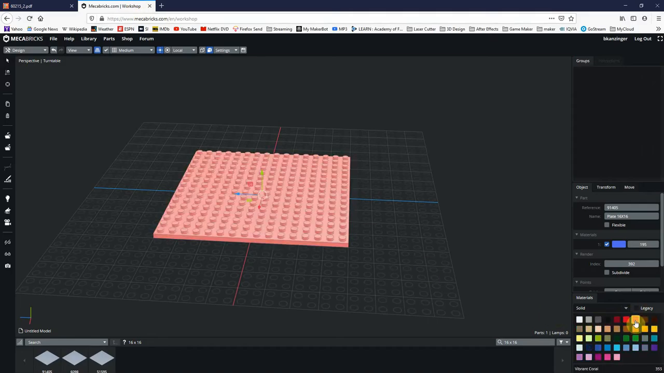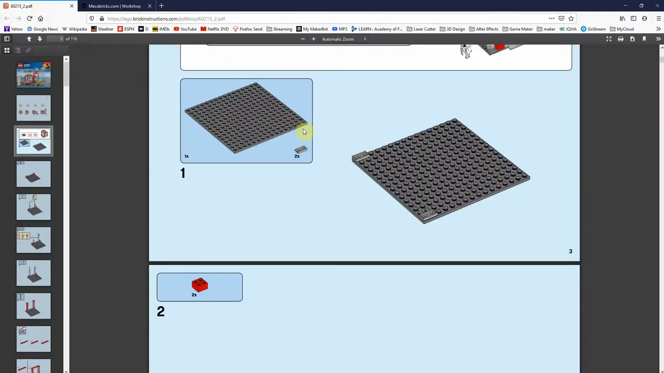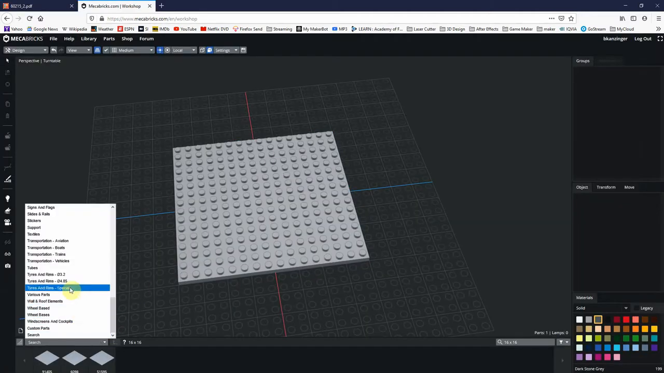So I'm going to take off the legacy, and I'm going to choose a dark gray here as my color. So now I've got my dark gray plate. And then I can go into my next instruction, which says just to find these two little flat pieces. So the flat pieces are a plate. So I'm going to go to plates.